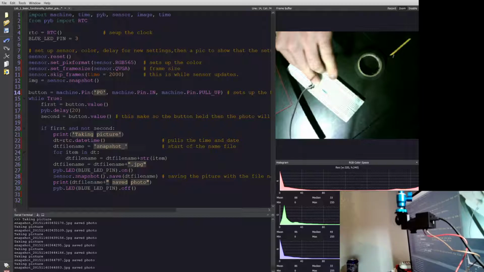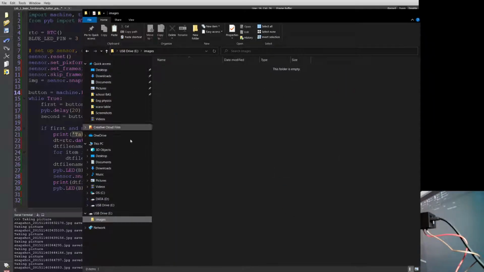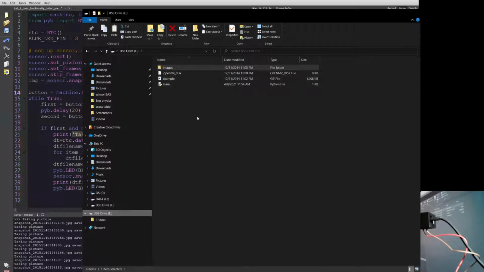If we go over to the files and then look at images, which I don't have this particular code designed into images, nothing shows up in here. No new pictures. That's because of how the computer is designed, it won't just auto update onto the SD card. I actually have to reset it.